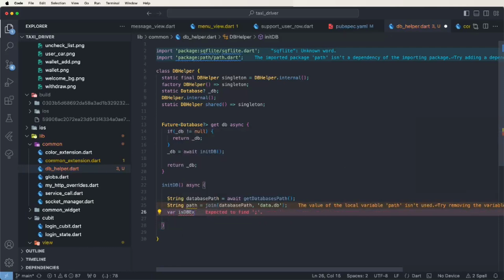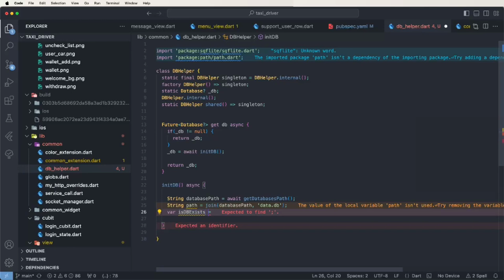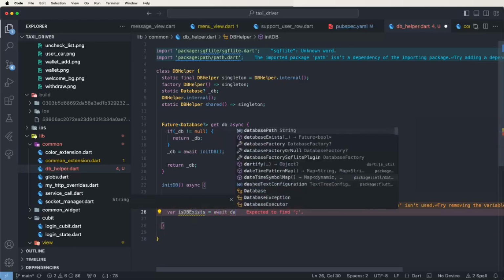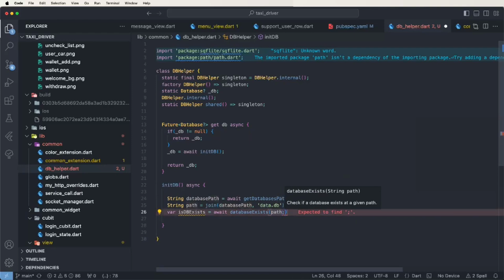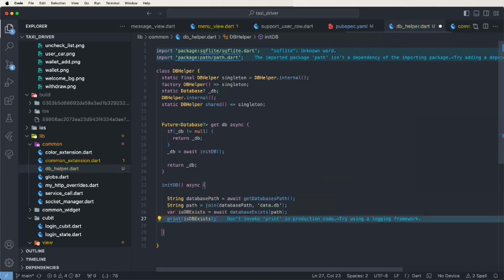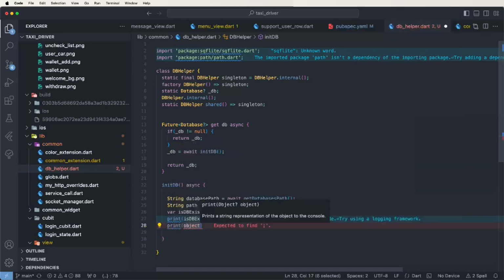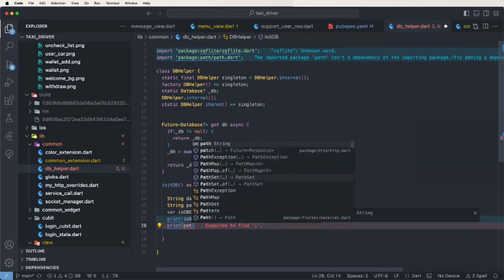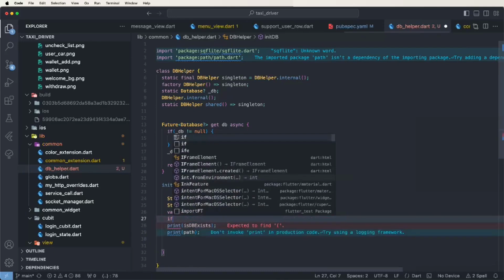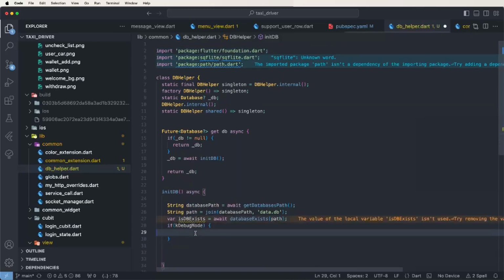And then after, write down check db exist. Call the await database exist function and give the path. Now print this method, write down is db exist, and print also the path, because sometimes we need to copy this database. That's why we print the path where the database is saved. Also write down one condition in debug mode to test this.